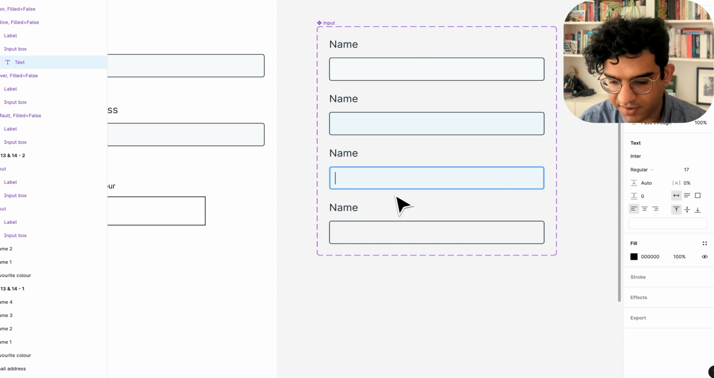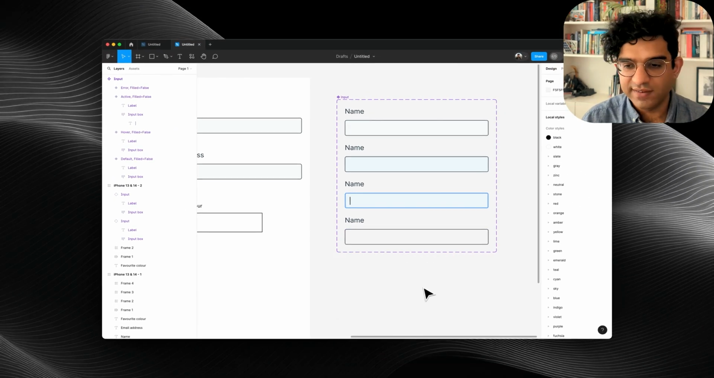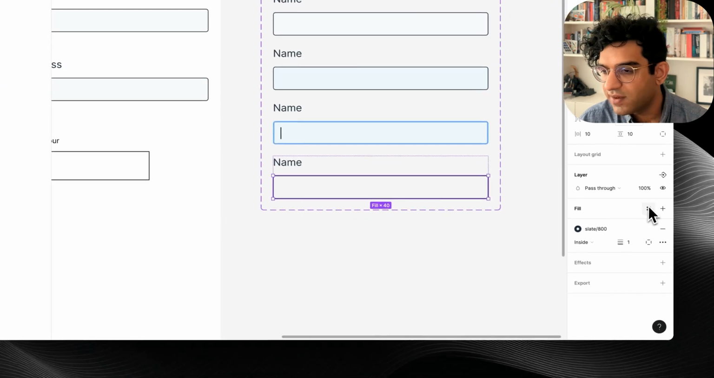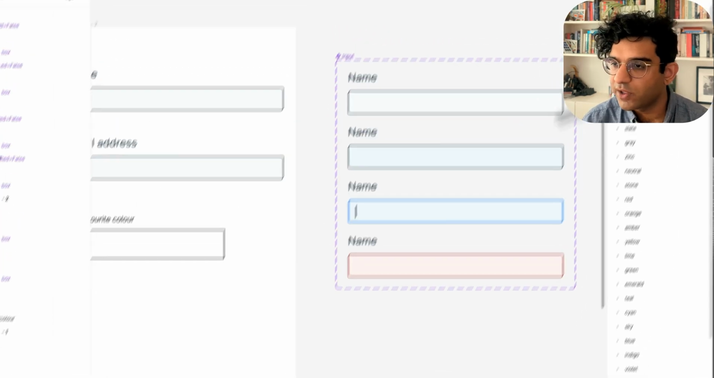And I'm also going to add in a caret, like a blinking caret, which is how you know you've selected into it. And then maybe for the error state, we're going to give that a red fill and a red border. There we go. So I think that's looking quite good.